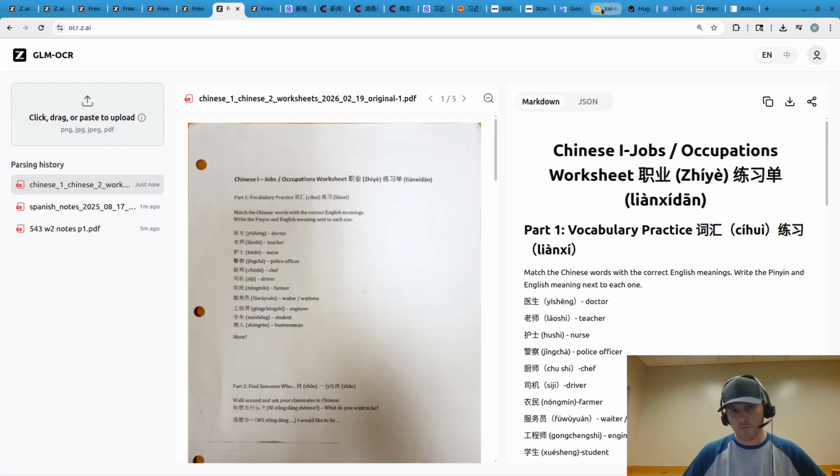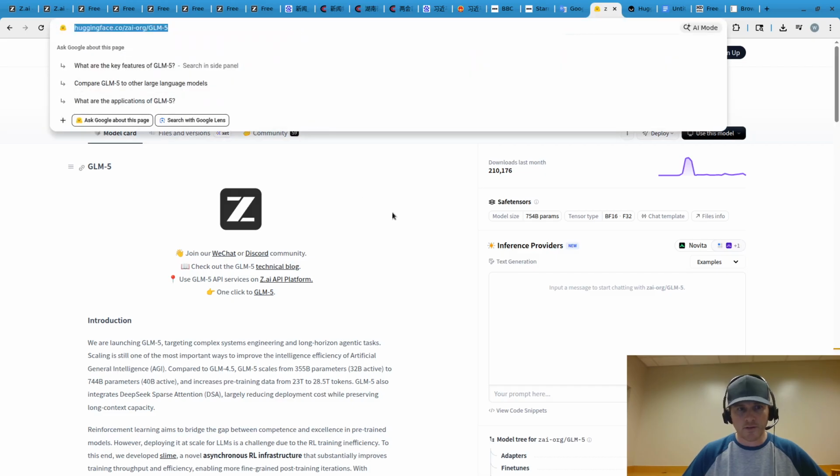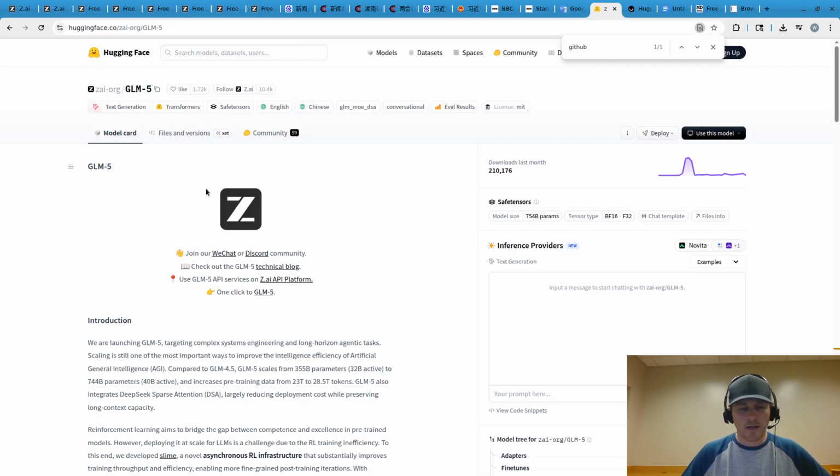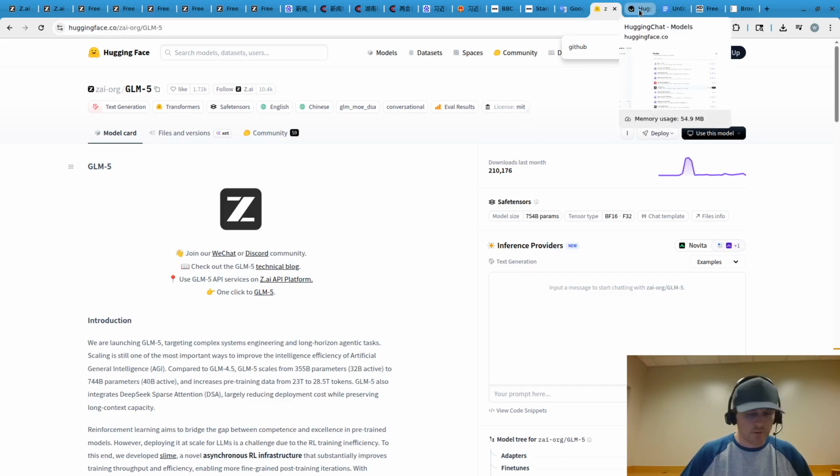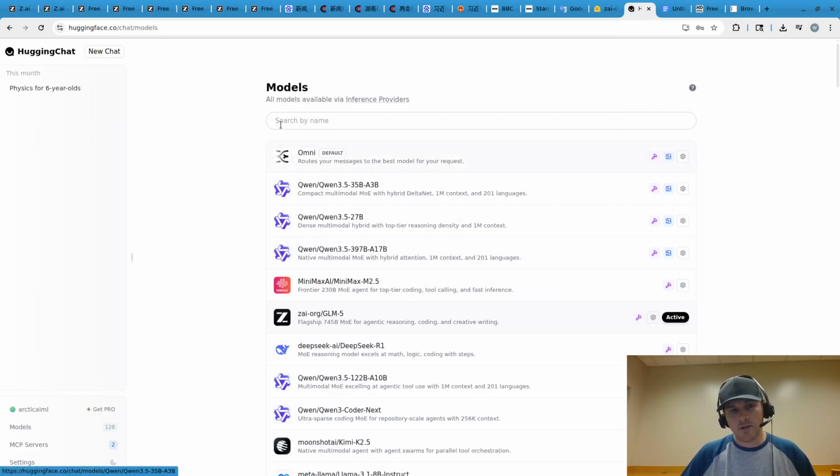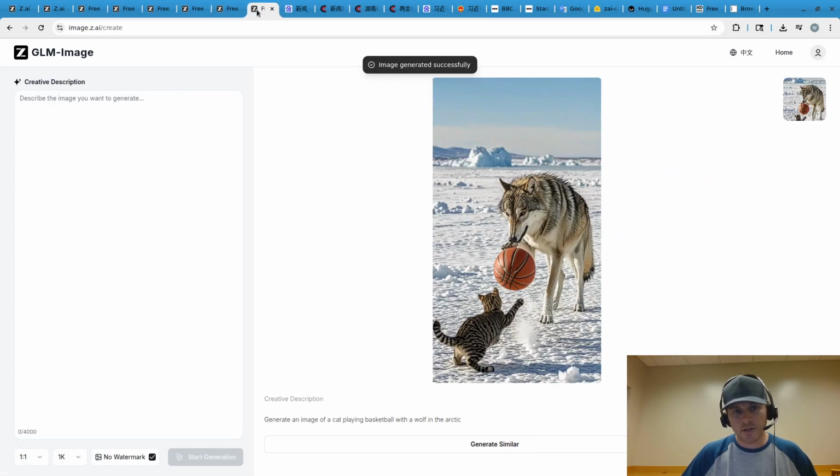And I just wanted to remind you, or if I haven't mentioned already, Z.ai is on Hugging Face, so you can get the model code. I don't know if it's completely open source, but a lot of it's open source, and you can also test it out on Hugging Chat.